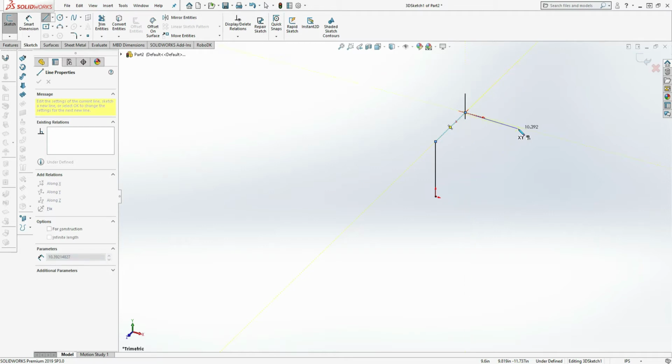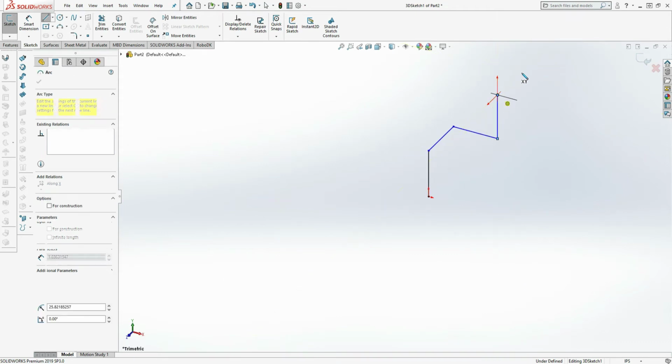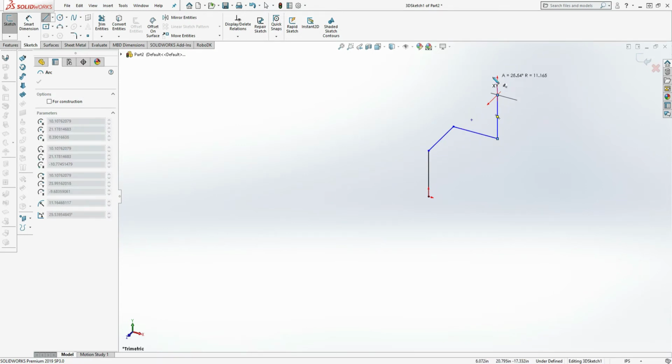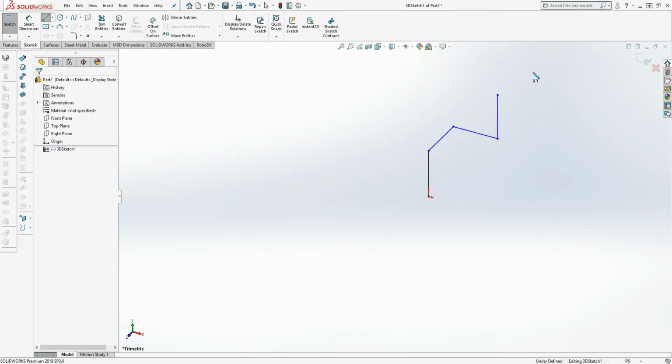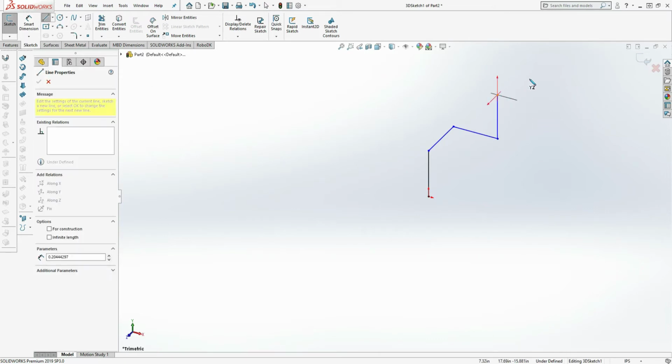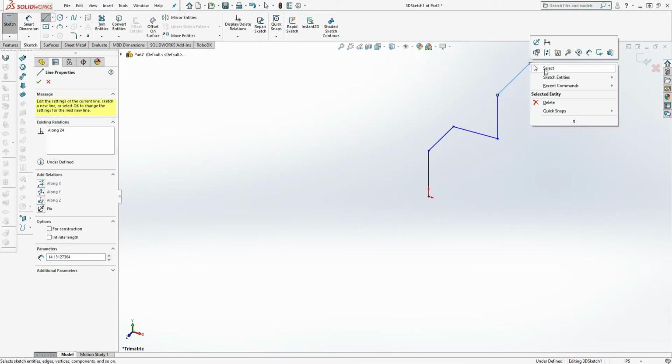I need to press the tab key again. And next I'm going to draw a line up again. And I'm going to draw a line back. Again, I need to press the tab key to reorient my axes, my planes. About 10 units that way.